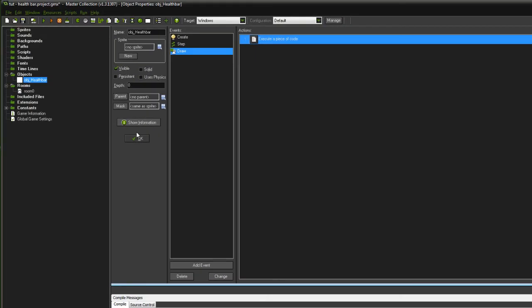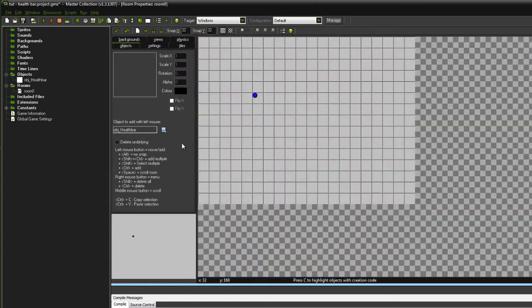But yeah, so that's it for our health bar. So it's pretty much just a create and a draw event to handle everything, and then just place that object somewhere in your room. It doesn't really matter where. Right, once you've done that, you can run your game.